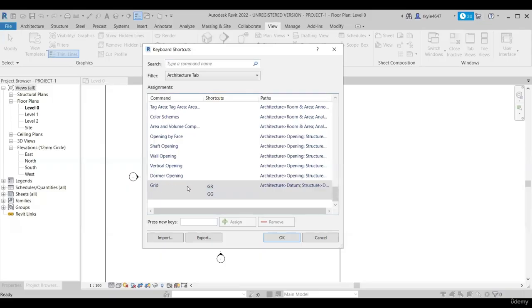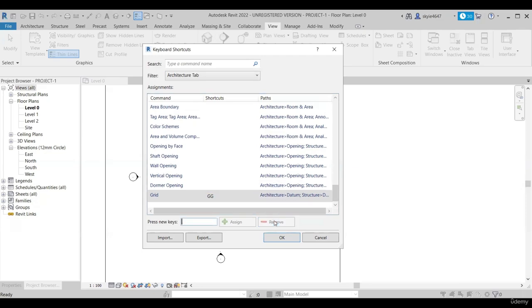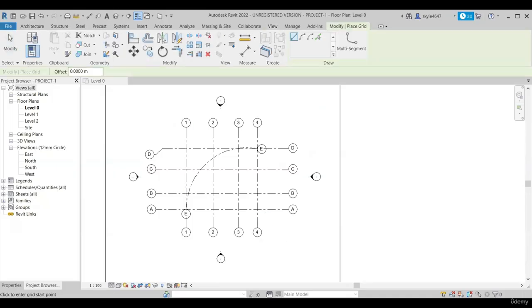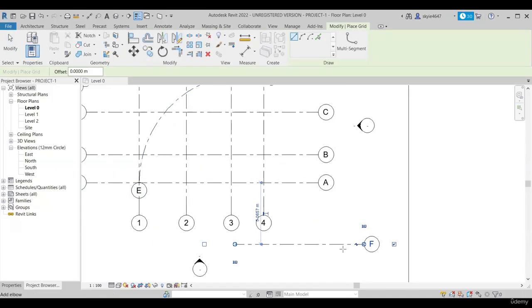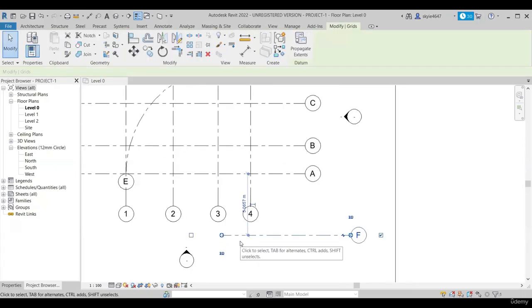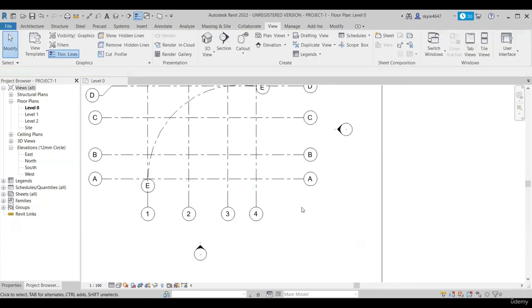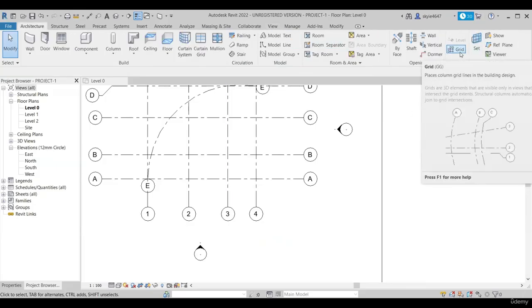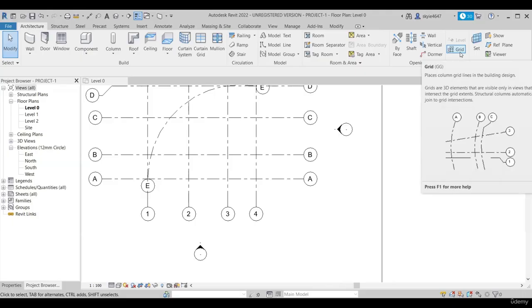So you can see here, for grid, currently there are two shortcuts assigned, that is GR and GG. If you don't want multiple shortcuts to be present, you can remove the unwanted shortcuts. Okay, now currently only GG is assigned as a shortcut for grid, and hit OK. Then when I press GG on my keyboard, automatically the grid tool is selected and I am able to place the grid using the shortcut key. Now if I go to grids again, under the bracket, you can see here, previously it was shown as GR and now it's replaced with GG. So this change can be seen here as well.